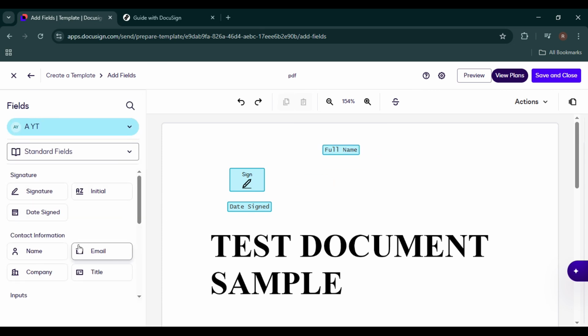Make sure that each tag is assigned to the correct recipient. You can select the recipient from the drop-down menu at the top of the editor. If you have multiple signers, double-check that the right fields are assigned to the right person. This ensures each recipient only sees and completes their own required fields. You can resize tags by clicking and dragging the corners, and you can move them around until they are perfectly aligned with your document layout.